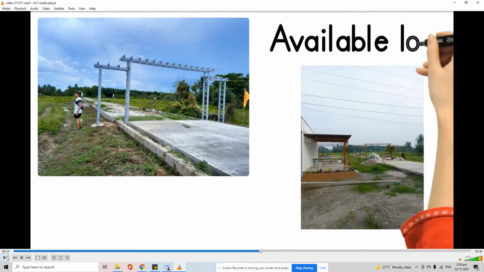Siguro nagtaka kayo bakit nawala yung background sa first slide. Di ba, naalala ninyo, dinelete ko yung background at pinalitan ko. At yun yung naging cause, kaya sa second slide lang siya pumunta.